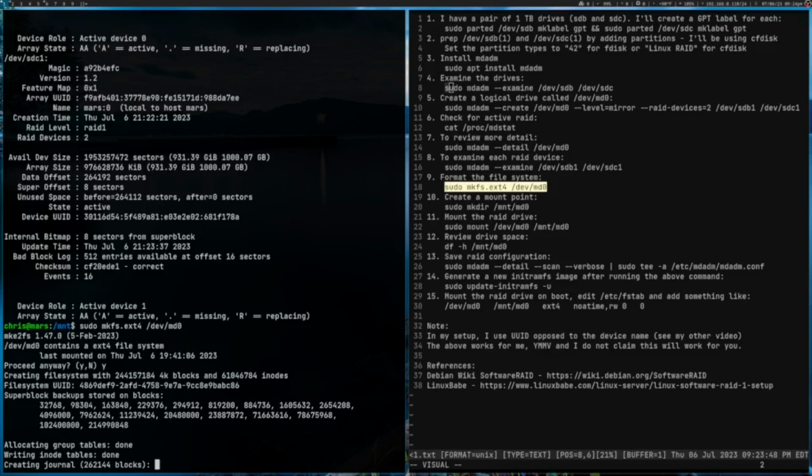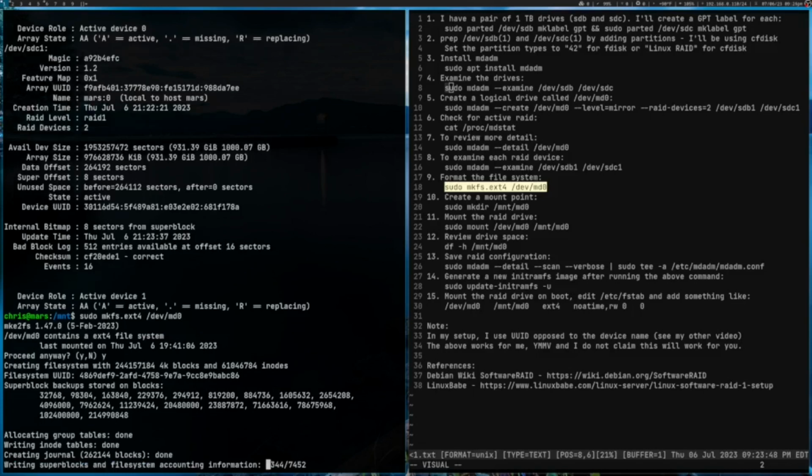most all of this is very familiar anyways. So we're going to be skipping number 10 because we already have that directory created under /mnt. So we'll go right to step 11, which is we're going to mount the logical drive /dev/md0 to the mount point on the file system itself.